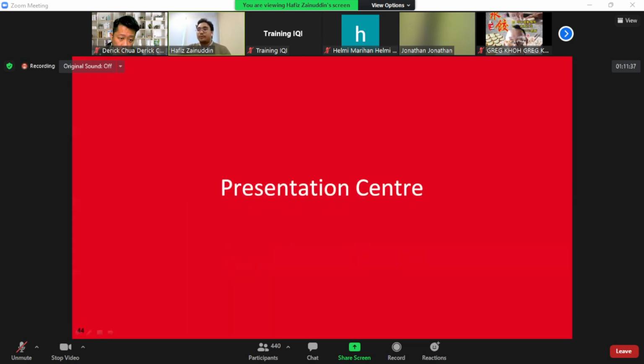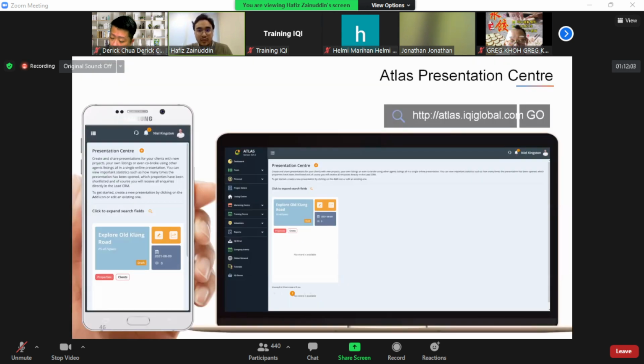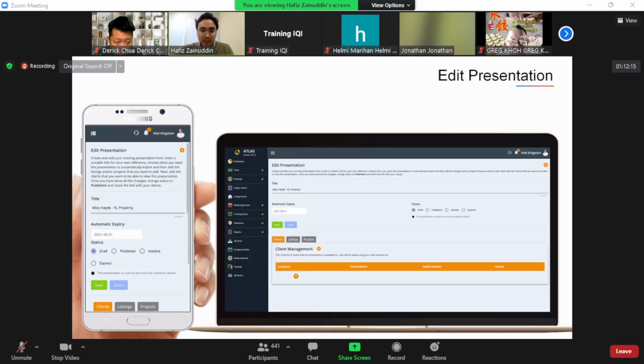Okay, so the next slide is the presentation center. So the presentation center is basically professionally built for you and personalized as well as presented in a way that is directly for you so that you can share directly to your clients, whether it's through a direct link or if they search on your landing page. So presentation center is browse through the Atlas mobile app or the Atlas web application where you can just go to presentation and click on it.